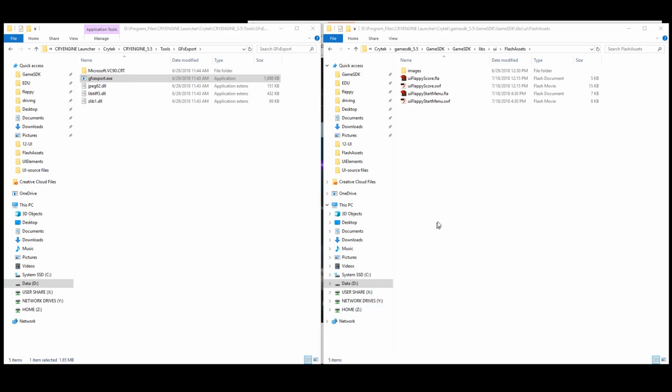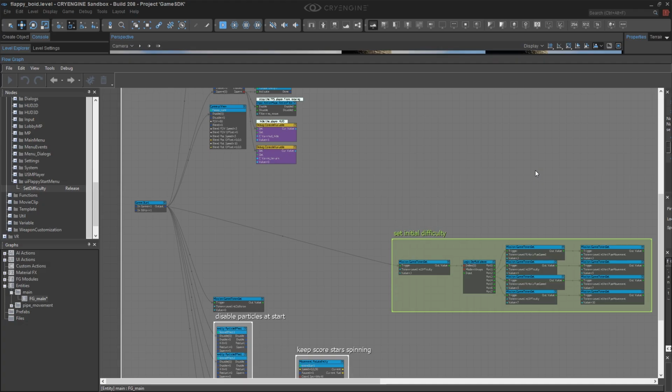And we're done with Flash. And we should see our UI Flappy Start Menu .swf. I'm going to compile that to a GFX by dragging it onto here. There's our GFX file, and then I'm going to cut and paste and move it to the UI folder. And now we're ready to build our XML script.